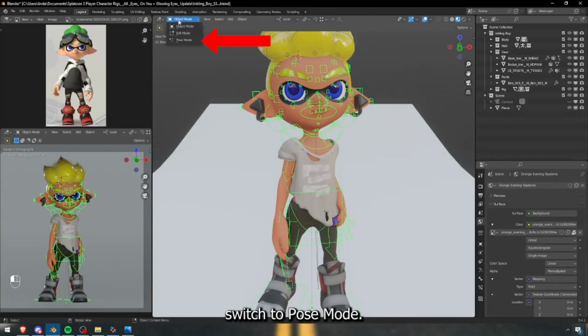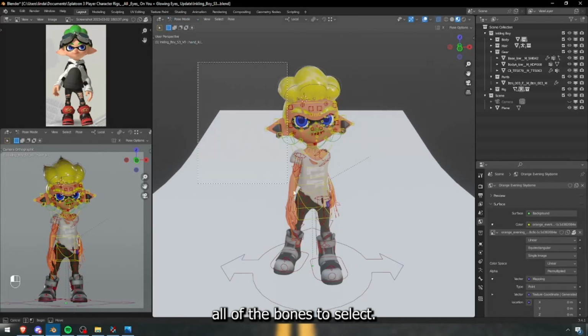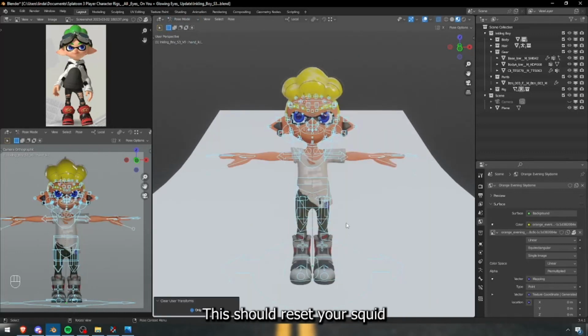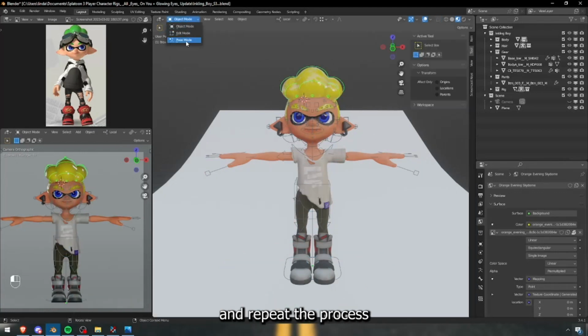Once it is selected, switch to pose mode. Left click and drag all over the bones to select it. Then right click and select Clear User Transforms. This should reset your squid to the famous T-pose. Go back into object mode and repeat the process for the hair.